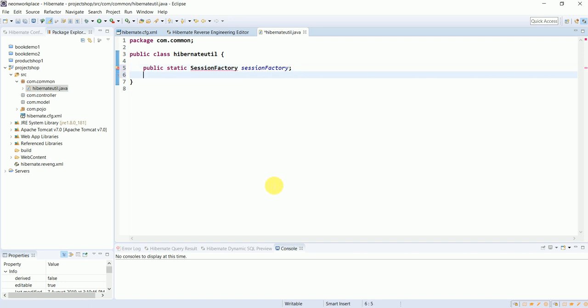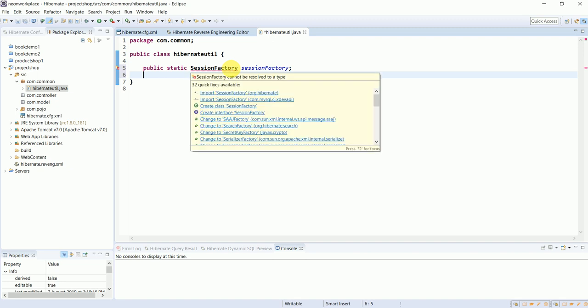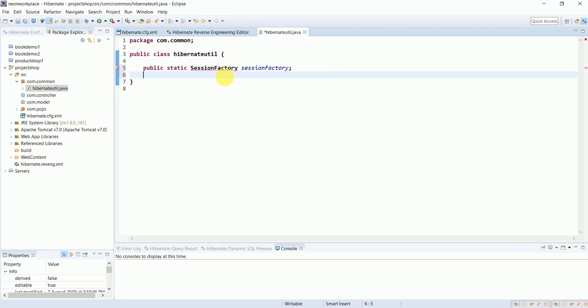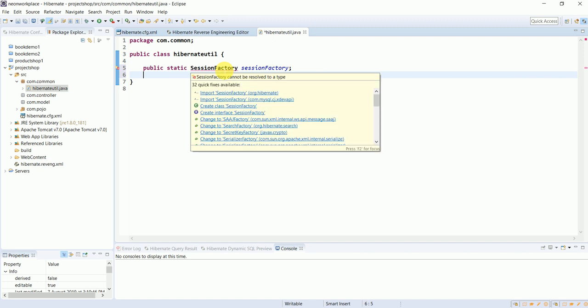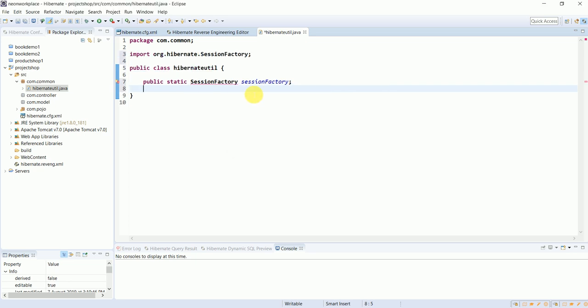Now there is a red line over here, so you could remove that red line by importing that library. Just keep your arrow on this word, that is SessionFactory. You can see here there is import SessionFactory org.hibernate. Select on that. Once that library is imported, that error is gone.